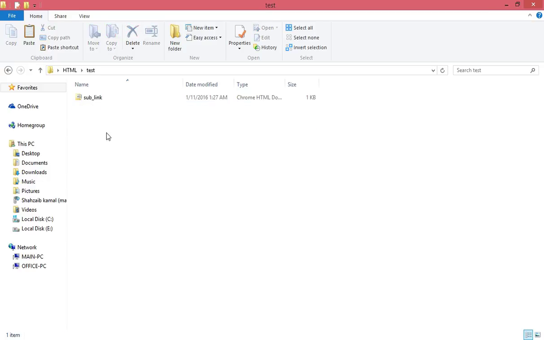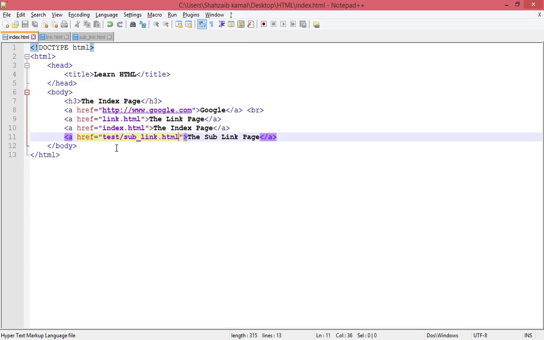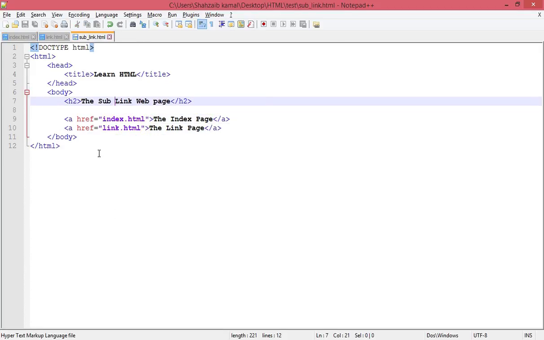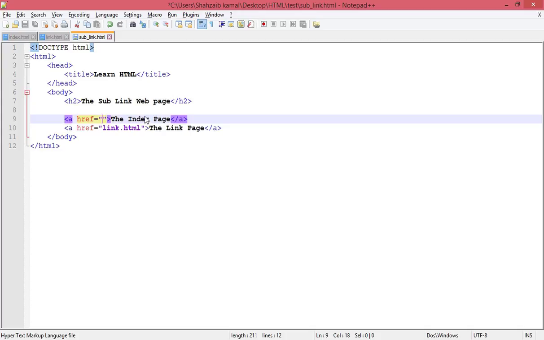So I'm inside the test, the sublink. For making the back directory link, I'm removing the index page link. Sorry, not from the index.html. Go to the sublink, because we are in the sublink page now. Just remove the index.html link, and for going back to the directory, we don't need to mention the directory where we want to go. Just simply put two periods and a single slash.